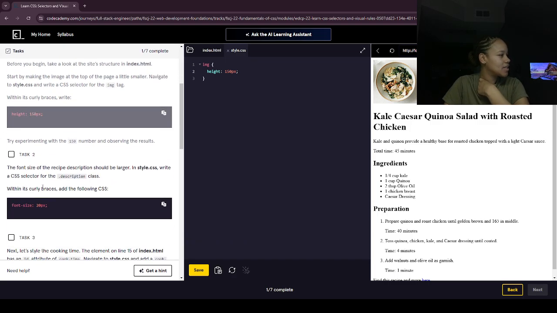Next, task two. The font size of the recipe description should be larger. In the style.css file, write a CSS selector for the .description class. Within its curly braces, add the following CSS. See, they made that one easy and put the dot there for us. Description, and open that curly brace. I'll copy this in here.